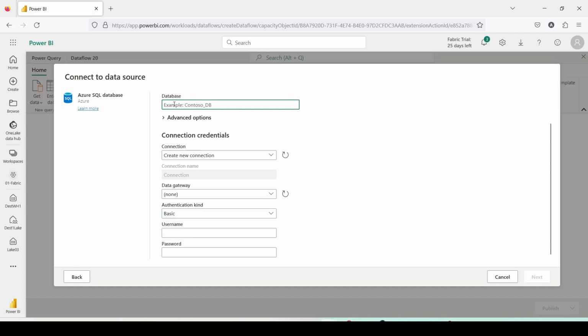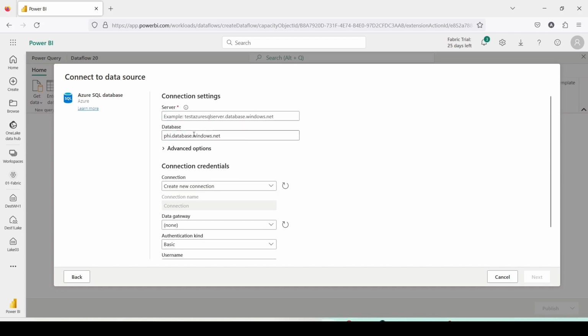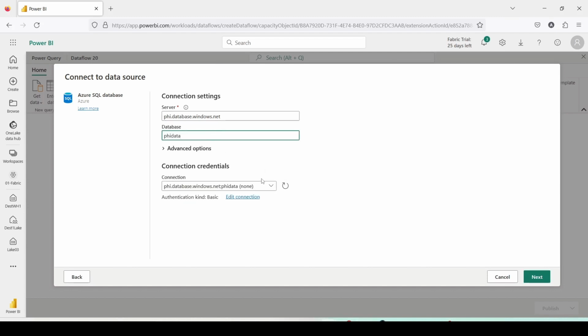So I'm going to give a database name here, and let me see. Okay, first I need to give the server name here, and post server, I need to give a database name here. And once I give the database name, it has taken my already existing connection. I can do edit connection details and provide user ID and password. It's a simple authentication, so I'm going to do that. Let me press next and let it load the tables.